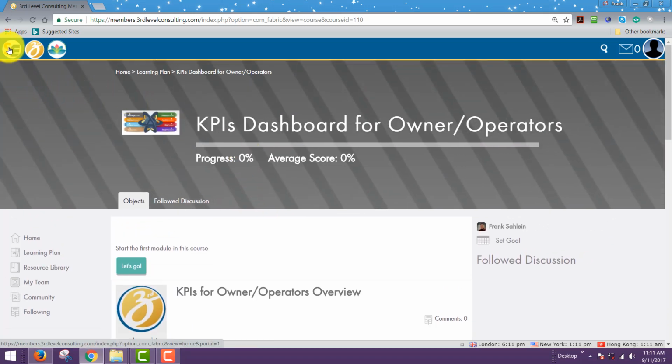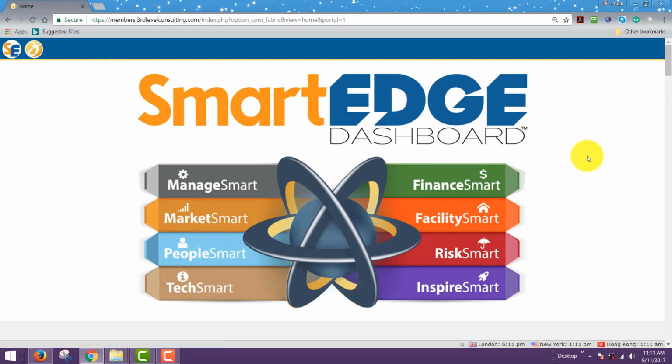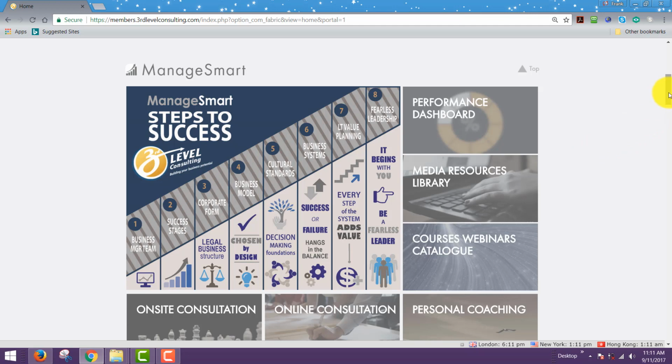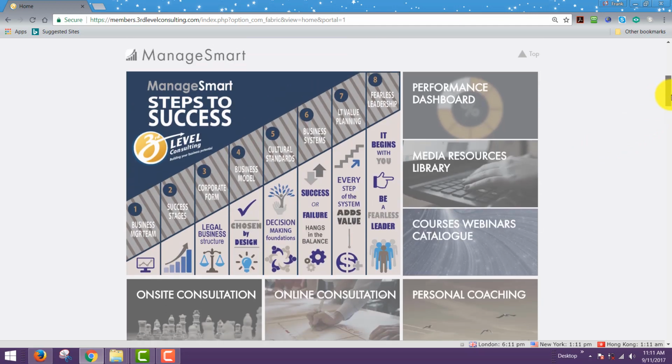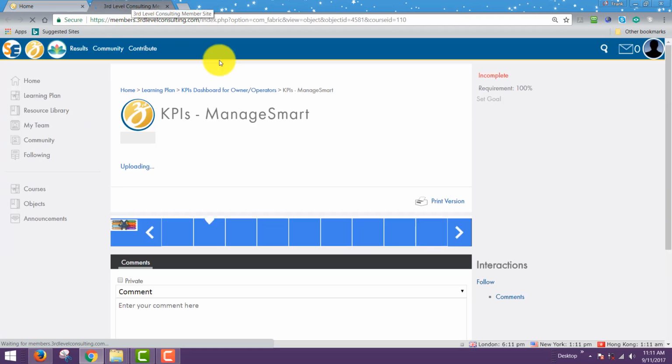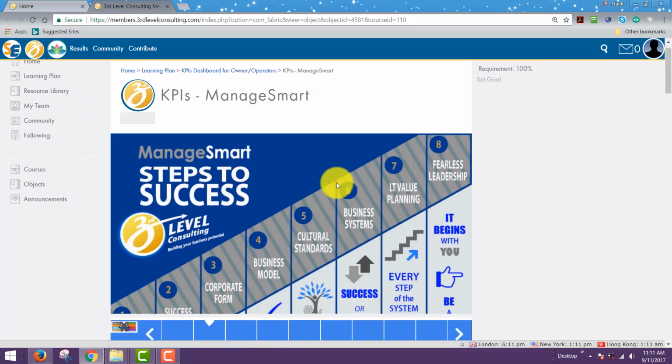The cool thing about this is when you are in the Smart Edge dashboard graphical interface, remember that in, let's say, Manage Smart, that's the one we were looking at. In Manage Smart, you're always able to get to that particular area from your Performance Dashboard. If I was to click on Performance Dashboard for Manage Smart, let's click in this. It'll probably open up a separate tab. Yes, it does. You can see on top. And it takes you right to your Manage Smart area.